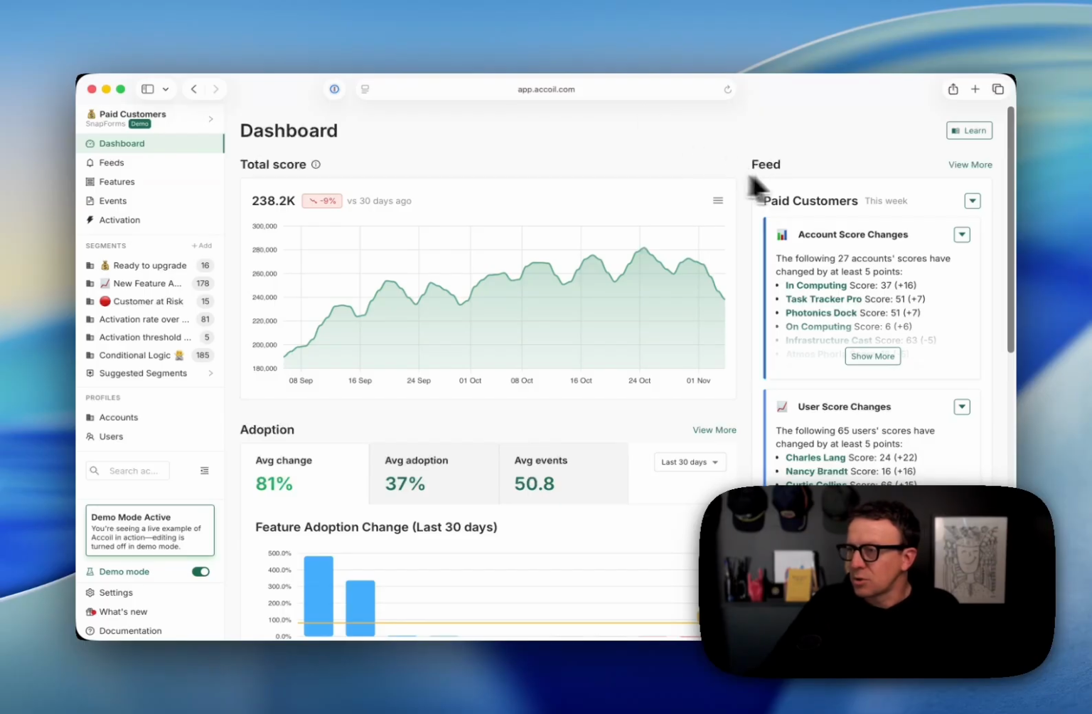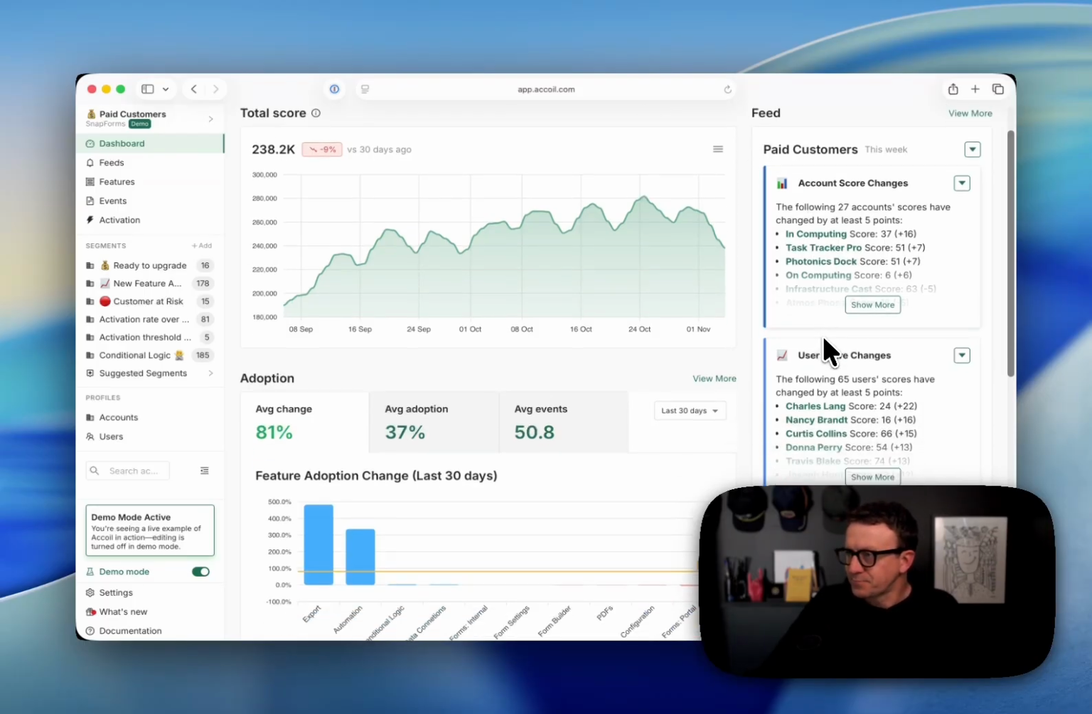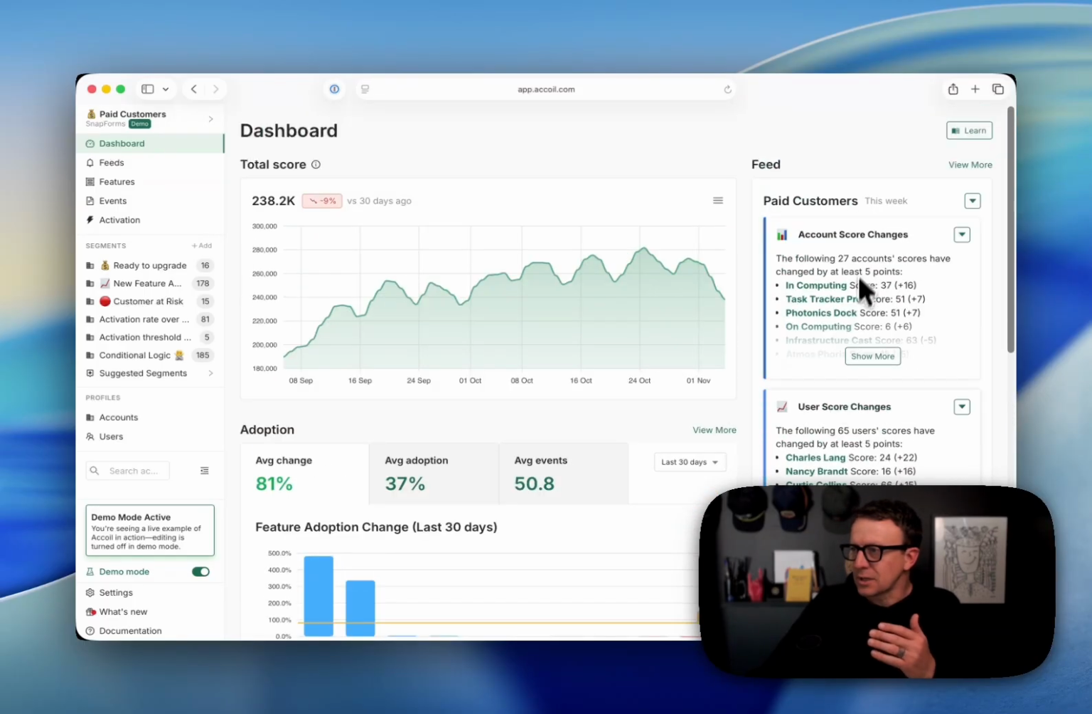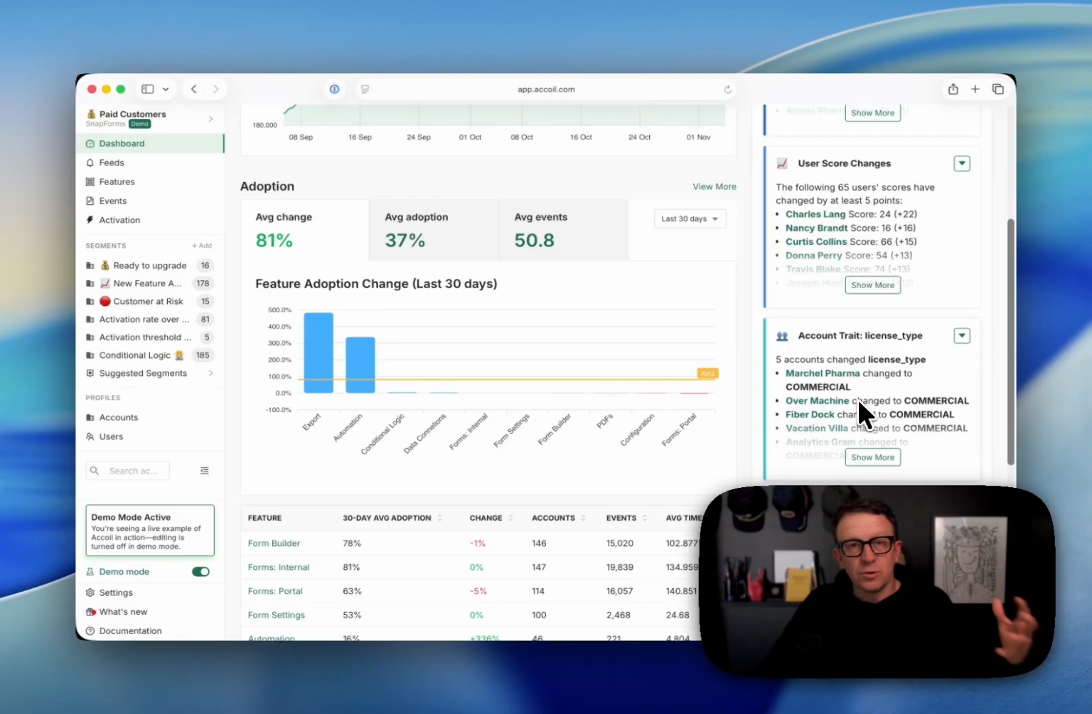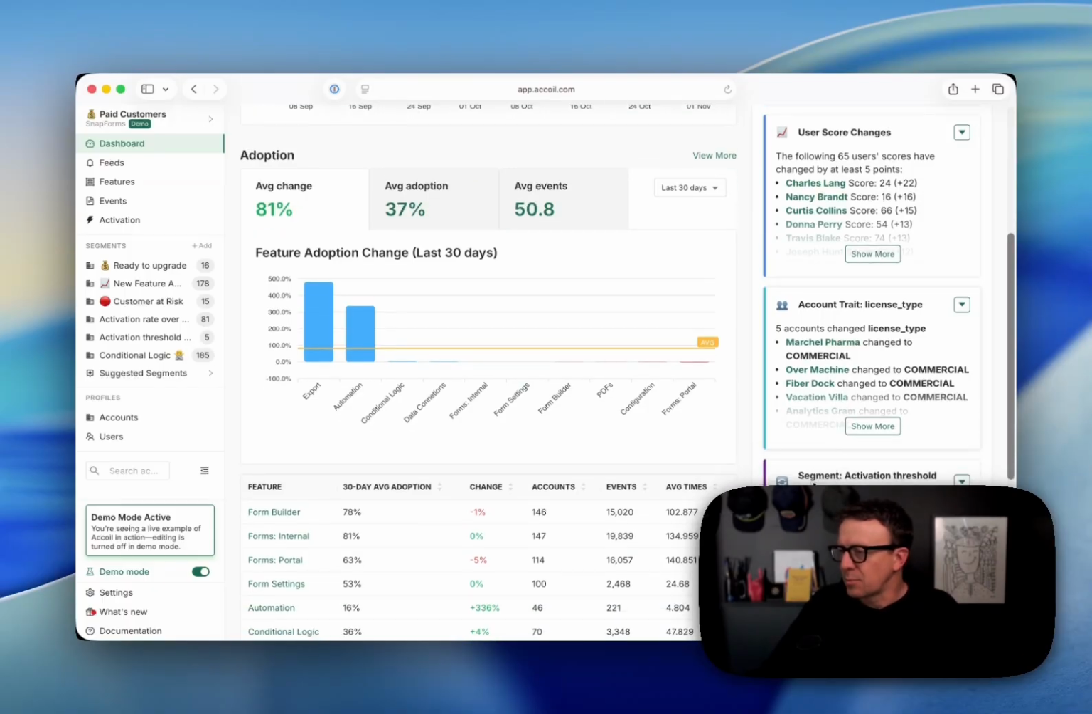Now, on your dashboard on the right-hand side, you'll see this feed here, right? At a high level, we're looking at account score changes, user score changes, account traits, who's moving from, say, trial into paid, or here we've got a customer trait called commercial, which would indicate a paid account. And then we're talking about this activation threshold, who has recently signed up and then taken all the steps that we want to see them take to get activated and onboarded into the product.